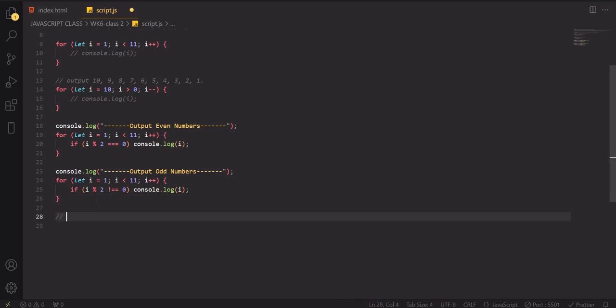Now this will lead me to what we call the break and the continue statement, or function. The break and the continue statement in loop. What does it mean? Break simply means that whenever a condition is met, you want to break out of the loop.